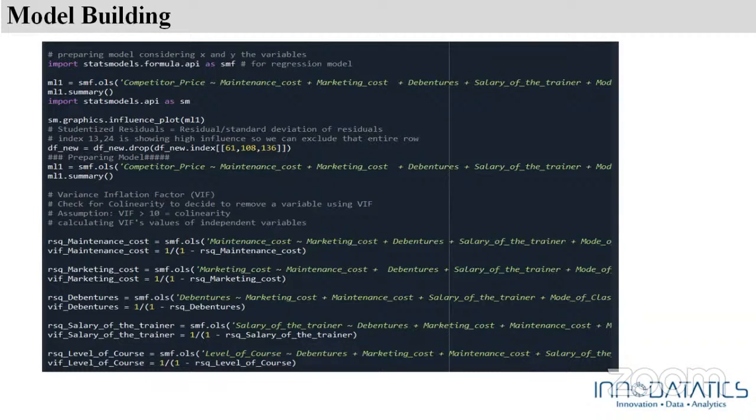Here you can see how we have prepared the multilinear regression model in Spyder. The model is created after the normalization of the dataset. For the regression, we have imported statsmodels.api. The first step is to build the OLS model. OLS stands for ordinary least square. Initially, we have to build the OLS model for competitive price as the dependent variable, with maintenance cost, marketing cost, debenture, salary of the trainer, mode of the class, and level of the course as independent variables.